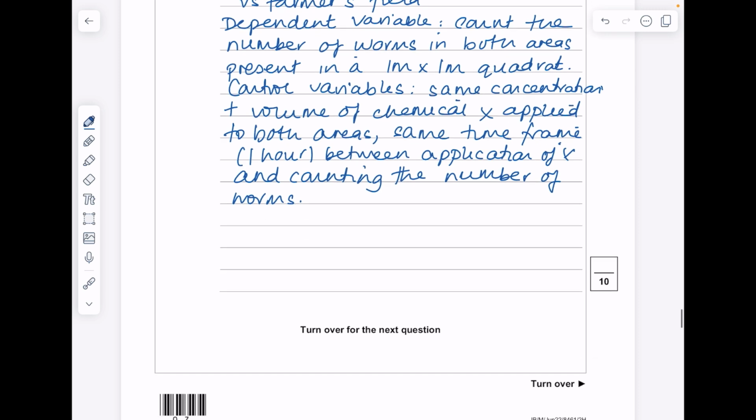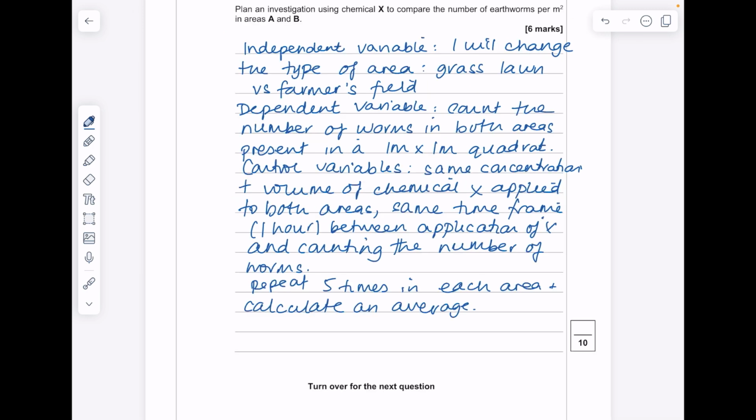And then obviously for reliability, we want to repeat 5 times in each area and calculate an average. And then an extra point to make, because you're using a quadrat, it's very specifically a quadrat point, but you want to place the quadrat randomly in your 2 areas. So you could use a random number generator and plot coordinates. That's what I personally would write to make sure I get those 6 marks.